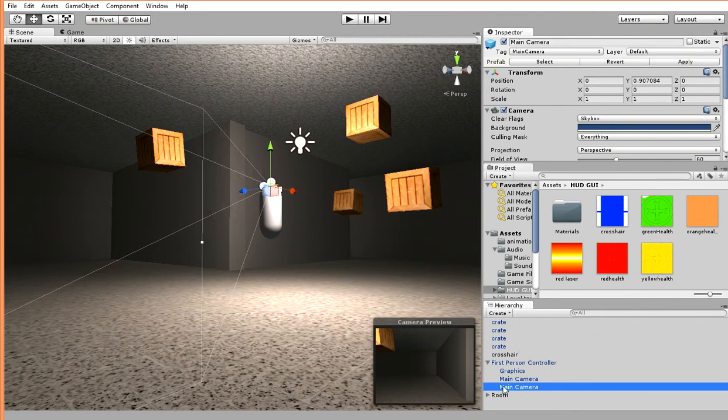Okay, the duplicate camera we're going to rename so we know the difference between the two. We'll call this weapon cam. This works for all types of weapons. It does not just pertain to gun weapons. You can use this for swinging weapons. If you have fists and you want the fist to show, then you need to use this same technique here.